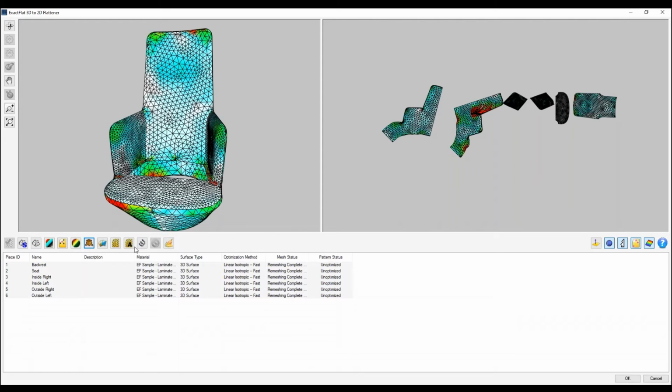And lastly, we are going to use our optimize tool here, and this is going to use the mechanical properties of the material to relax the pattern pieces to give us an average energy density as close to 0 as possible. So already after a few seconds, our first 4 pieces are done optimizing, and our last 2 are just finishing up right now. So the optimization process should be complete in just a few moments.